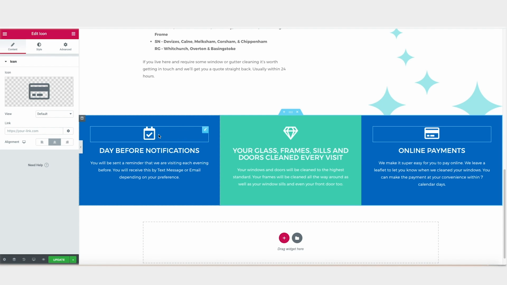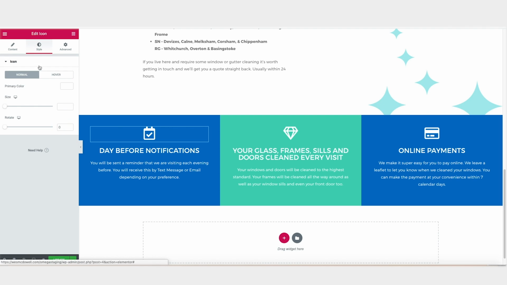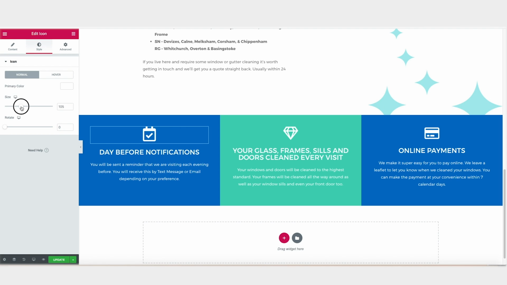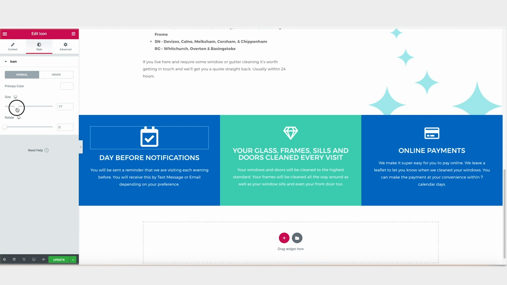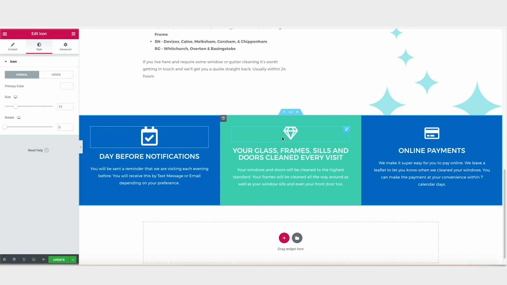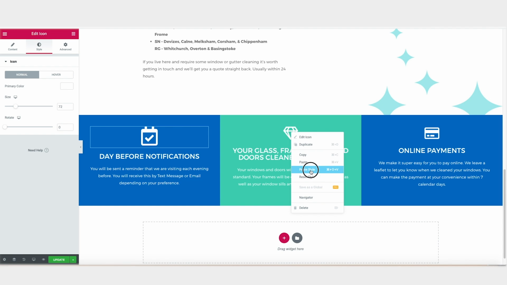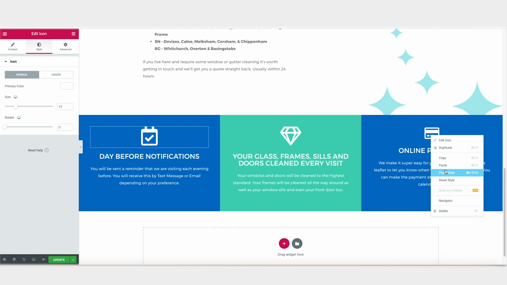Okay, so I've chosen appropriate icons, and if you want to change the size, just click on one and go to style, and then you can drag the size up as big or small as you want it. I think something like that looks nice right there. And then in order to apply that to the rest of them, all you have to do is choose the element itself, right-click on copy, then go to this one and paste style, and paste style.